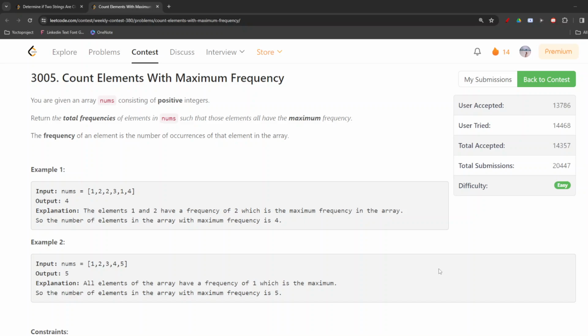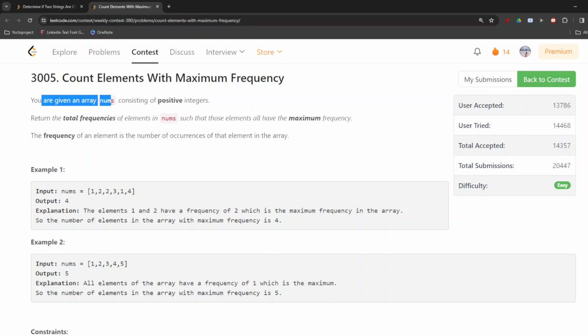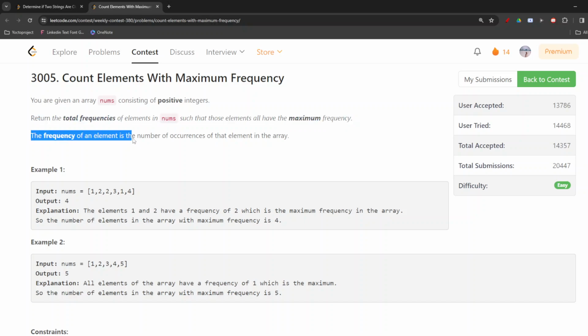So today we are going to do the Leetcode weekly challenge. First question: count elements with maximum frequency. You are given an array nums consisting of positive integers. Return the total frequency of elements in nums such that those elements all have maximum frequency. The frequency of an element is the number of occurrences of that element in the array.